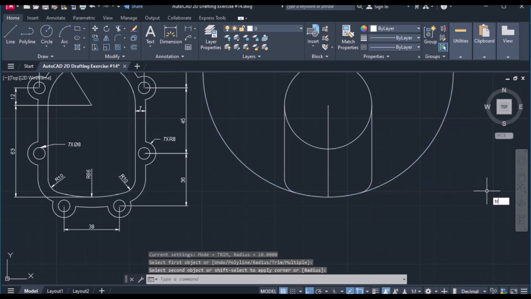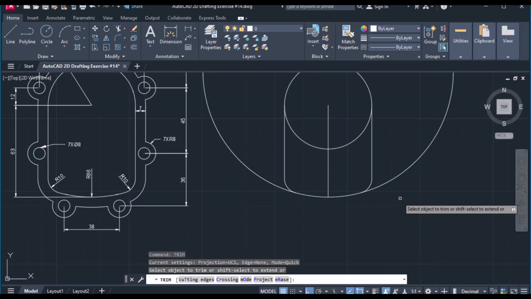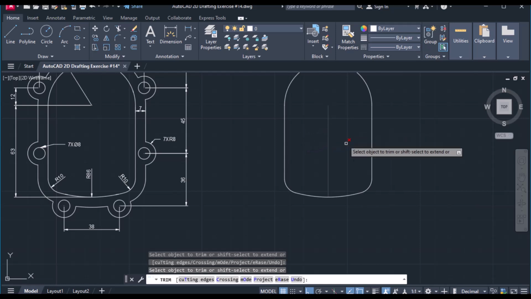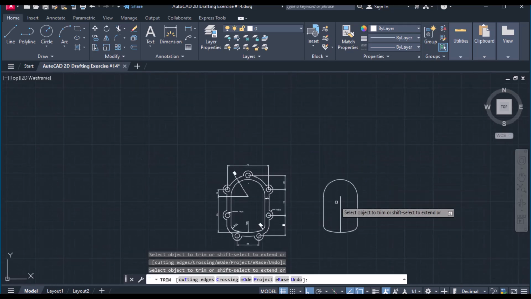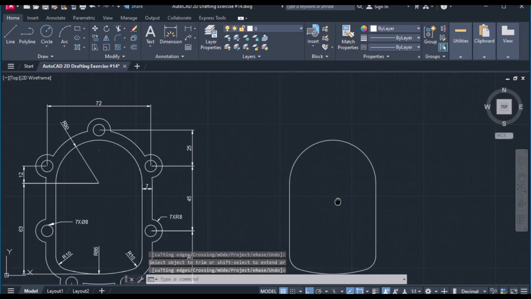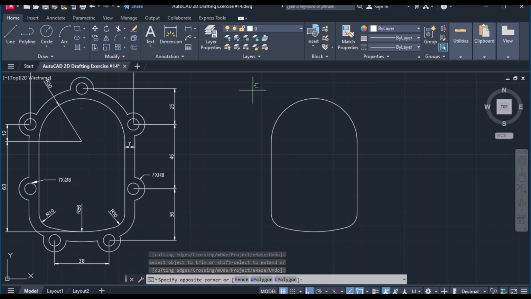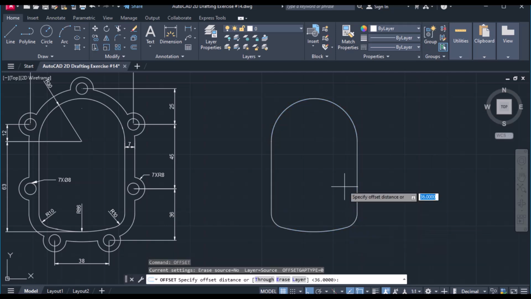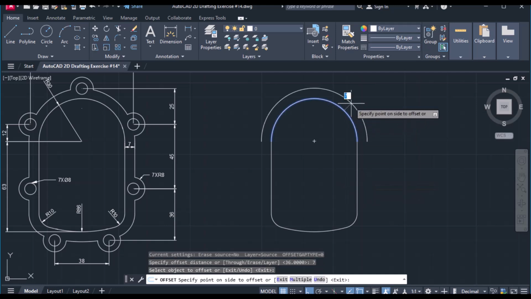And then we'll trim the unwanted lines. So we trim this circle, we trim this, we trim this, and we also don't need this line. Hit enter. Now we'll select this geometry and we'll type the command join to join all the points. Now we'll use the offset command. Give the offset distance as 7 units and offset this object.